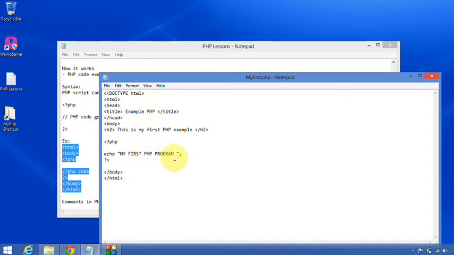Okay, and here I am using an echo statement to print the message my first PHP program. Instead of echo, we can also use a print statement. We'll explain the difference between echo and print statements in coming lessons. I mean, when we can go with echo and when we can go with print. Okay, let's execute this program, my first .php.